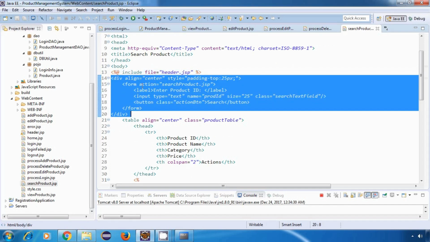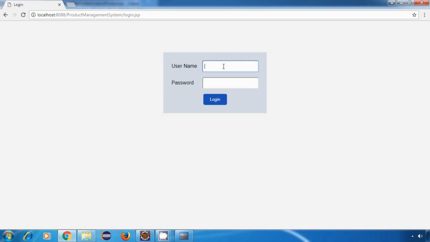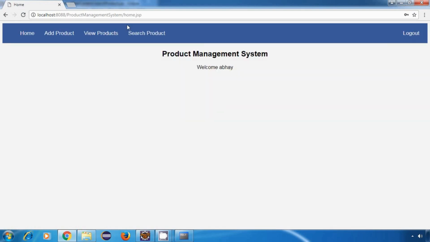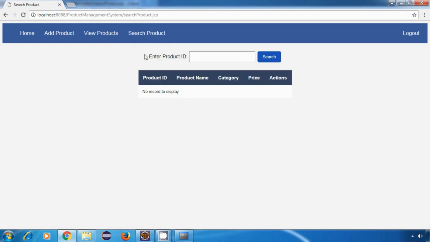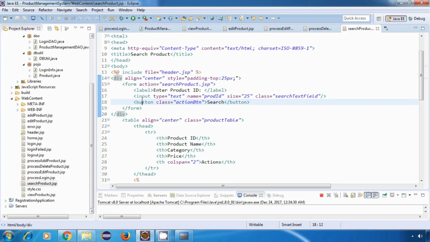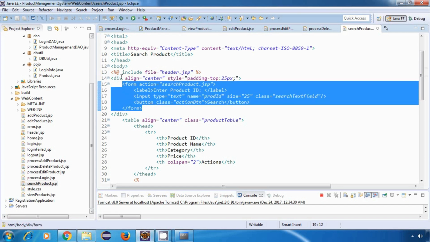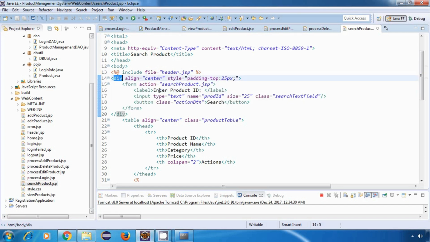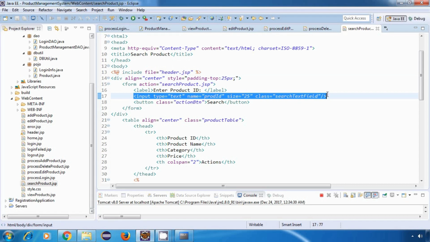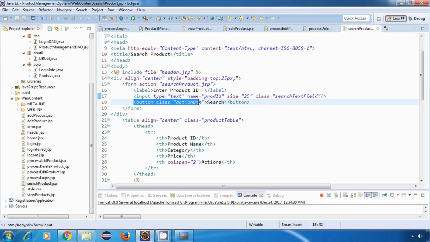Now let me show you this on the UI. I'll just log in and click on search product. So this is the search field which I'm talking about. Internally it is a form inside a div tag. Inside this form, we have a label which says enter product ID, and then we have an input field which will allow the user to enter a product ID. And finally, we have a search button.